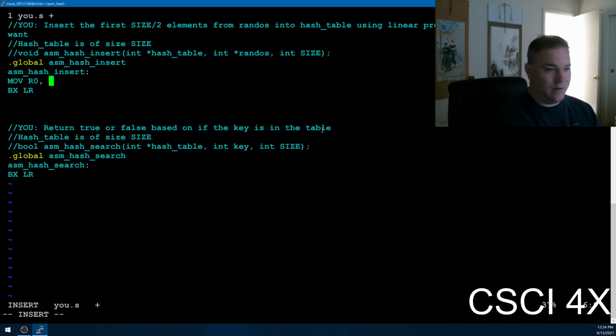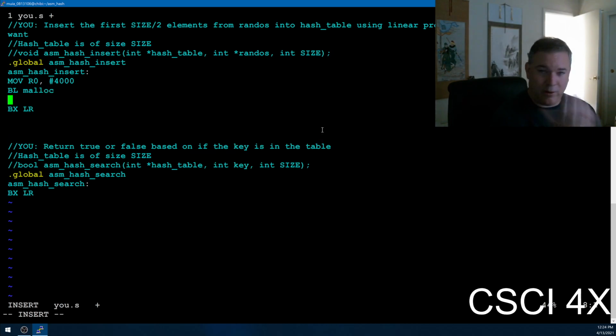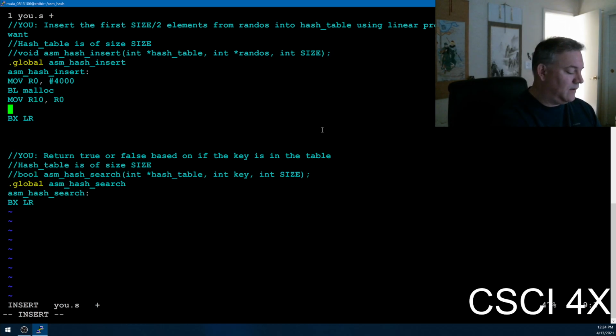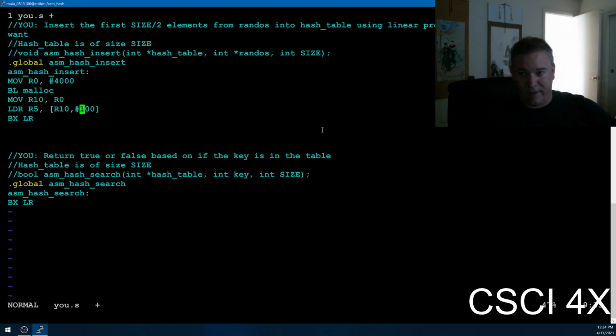Move into register 0, 4,000 again. Branch with link to malloc. That will return a pointer. So I move the returned pointer into register 10, and then I could do things like load a byte into register 5 from register 10 plus 100 or something, right? So register 10 is an array, and I can just read 1 byte at a time. Then I'll load an int at a time. I could do that with LDR. So that'll read 100 bytes past the base, the start of the array.